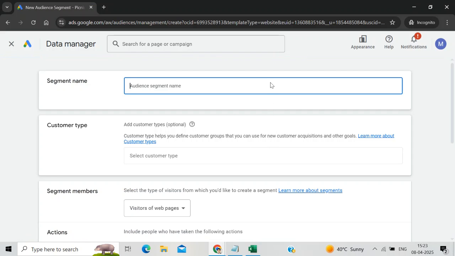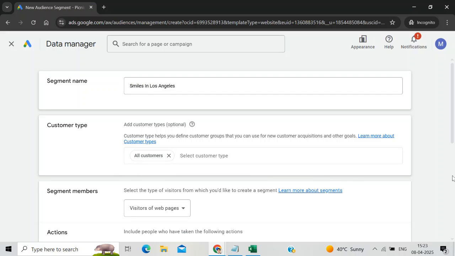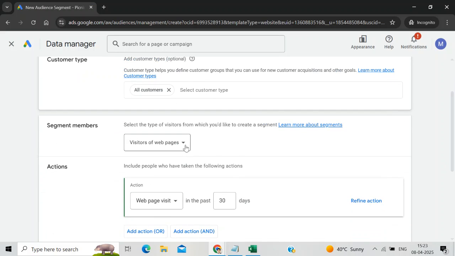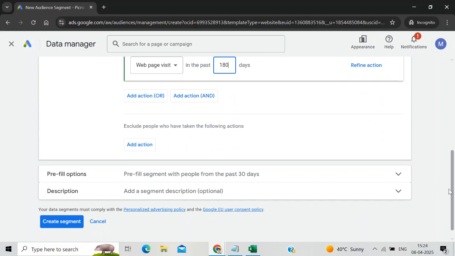I'll name it smiles in Los Angeles, right? I select the customer type. I say all customers. I don't want to select the option all customer segment members; visitors of web page visits in past 180 days. I select yes, past 180 days for now. Later on we can refine it also. Okay, that's it.